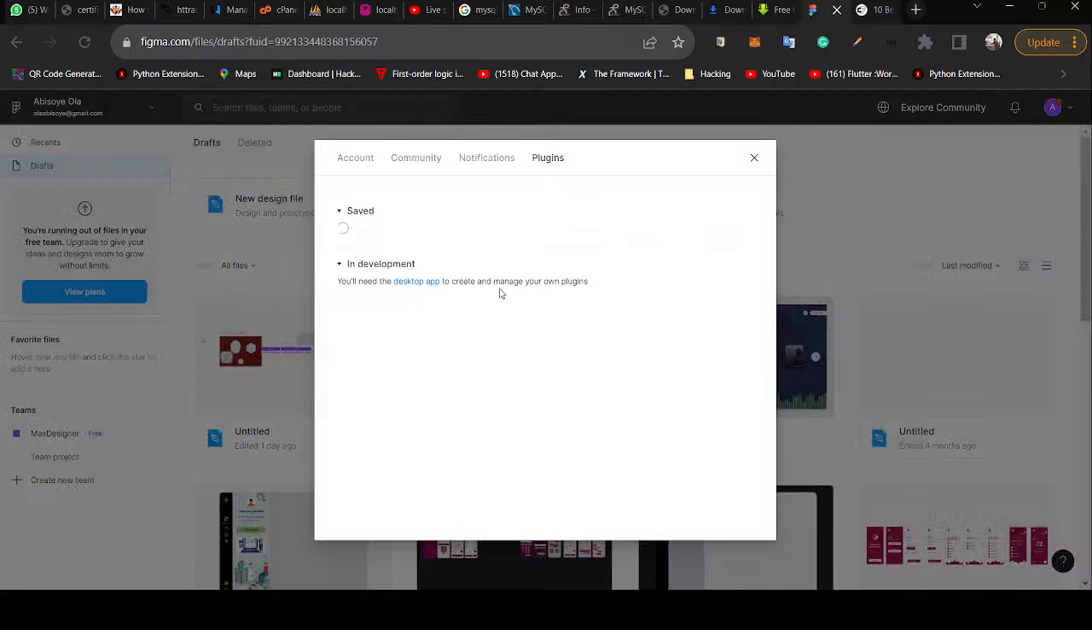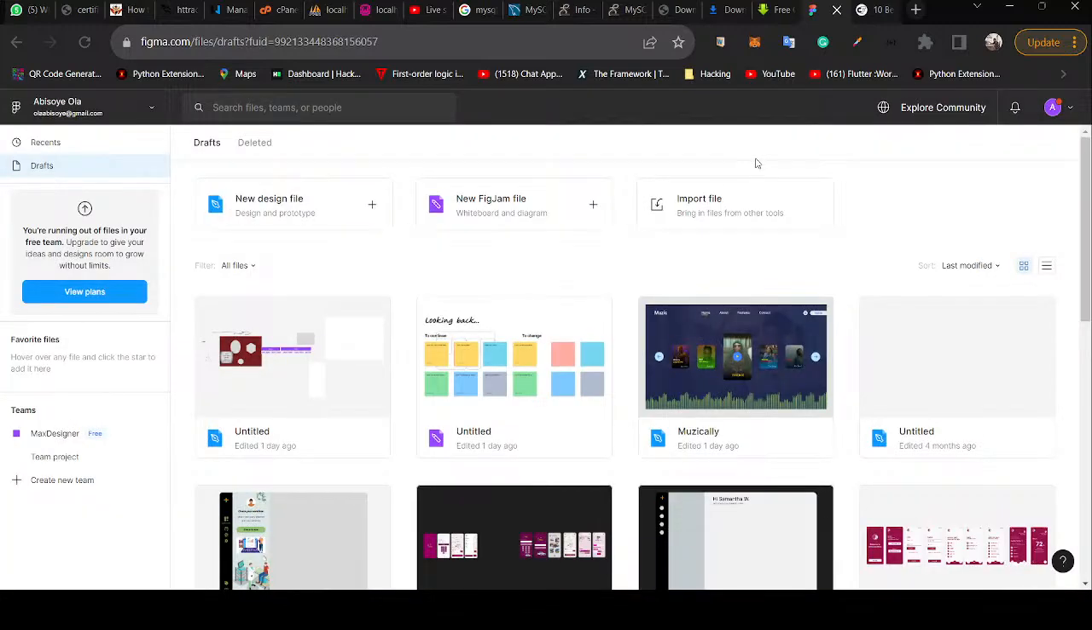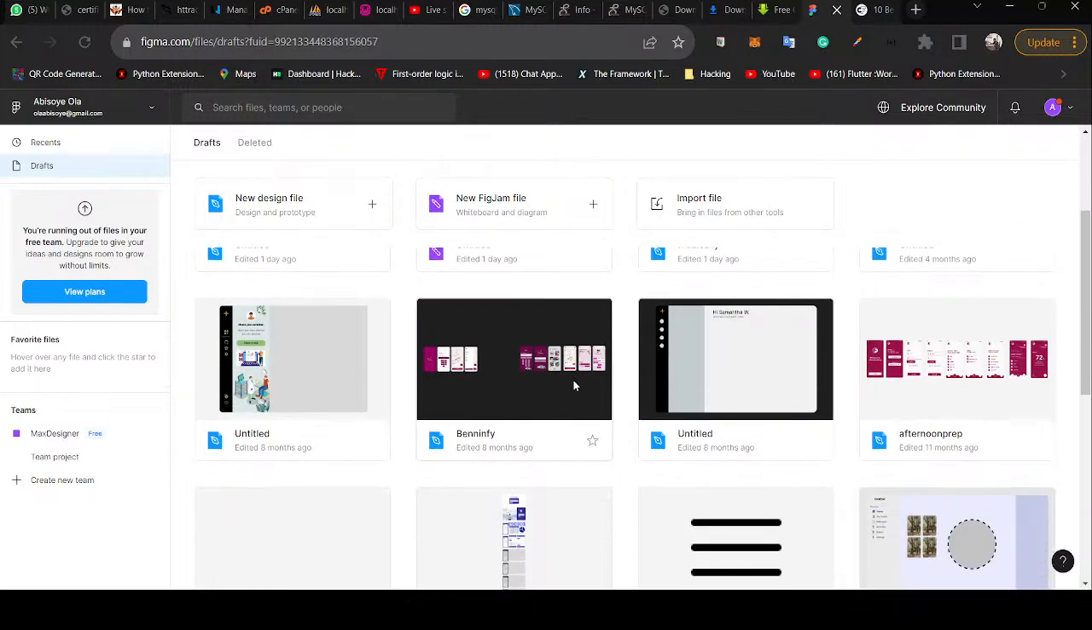If I click on plugin, you see that I don't have any plugin yet. When I get there, I'll be showing you how to install a plugin. Okay. Now, before I go on, let me show you a design application.